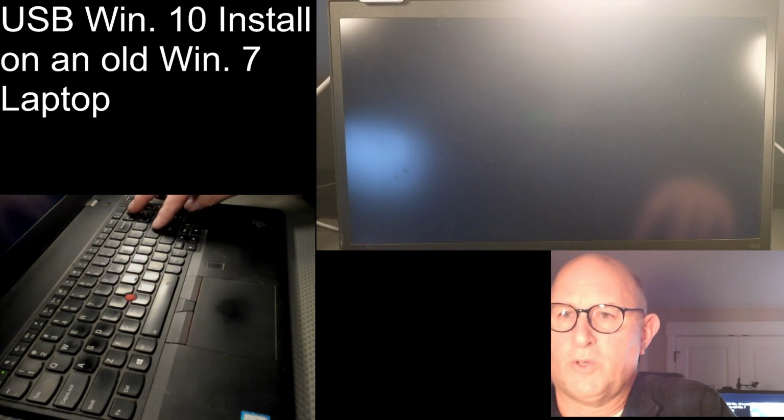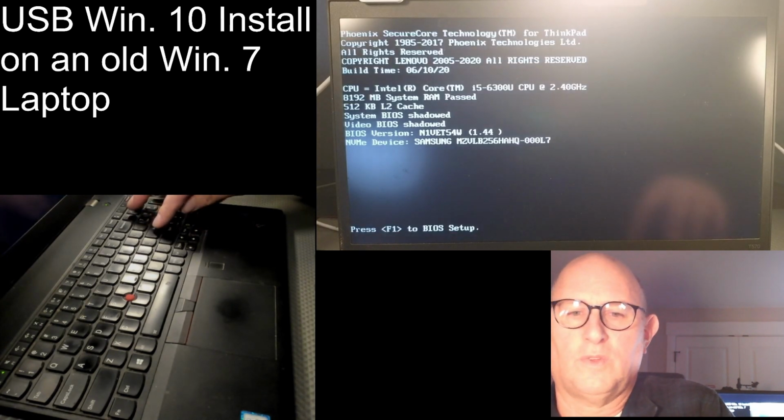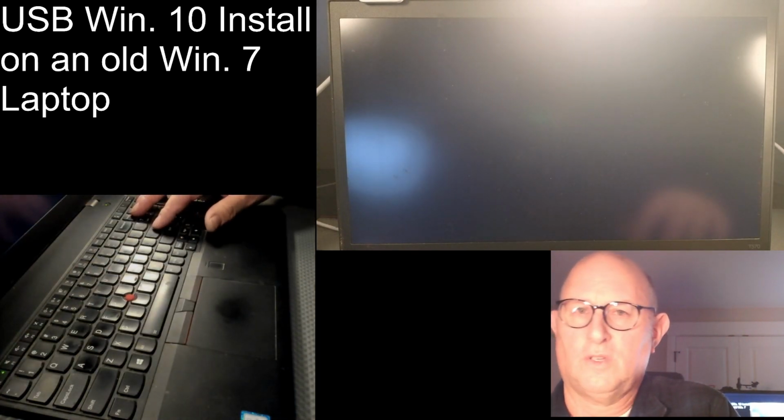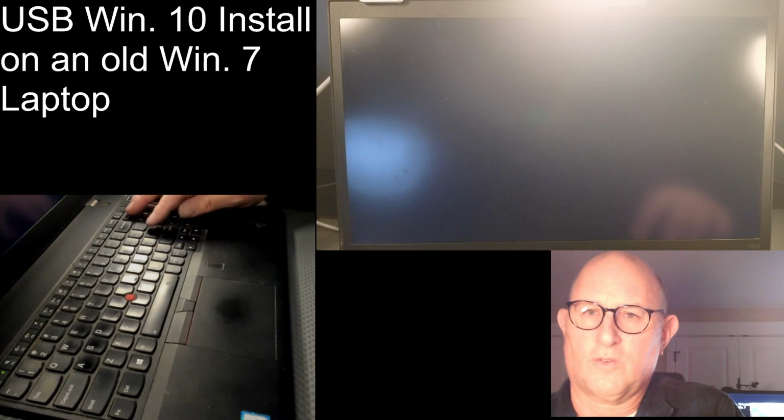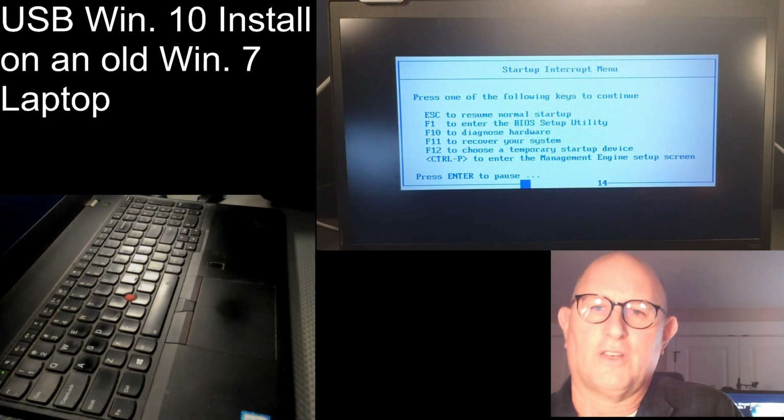As this Lenovo boots up, we want to catch it in the boot process. So we'll press F1, you can see, to get into the BIOS. You have to watch that and go kind of quick. Well, I might not have caught it. There, I did catch it in time.